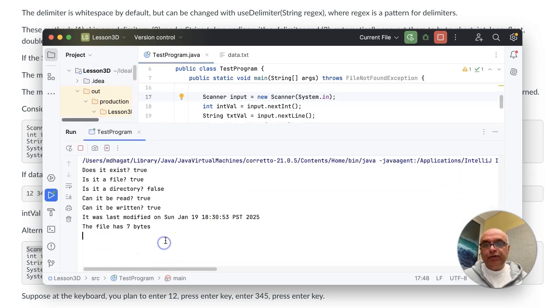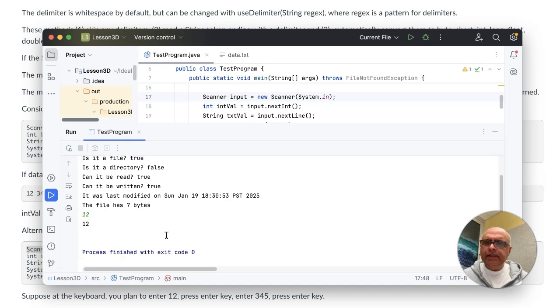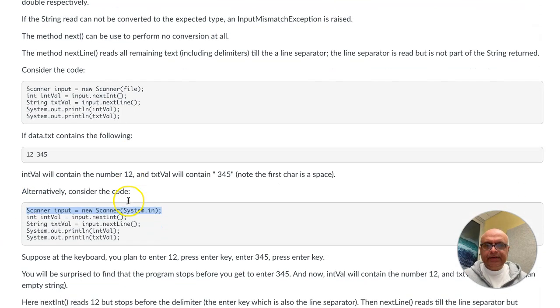Right, now it's actually waiting for me to enter something, so I'm going to say 1, 2, enter, and then strangely enough it finished. It never gave me a chance to even read 3, 4, 5. So what exactly happened here? Let's look at it, right?